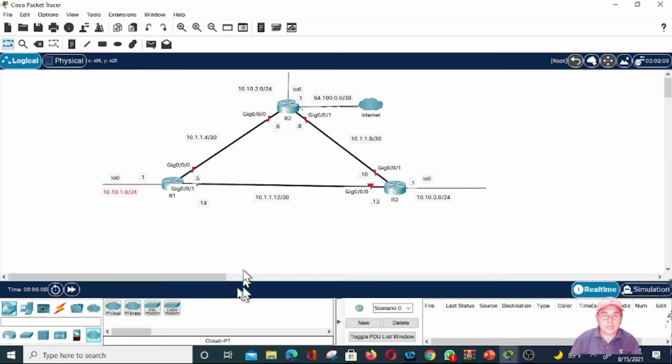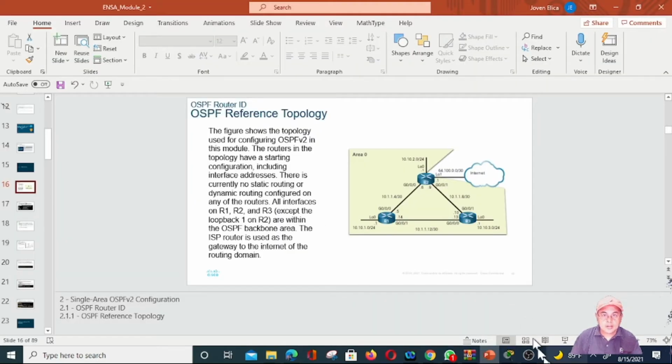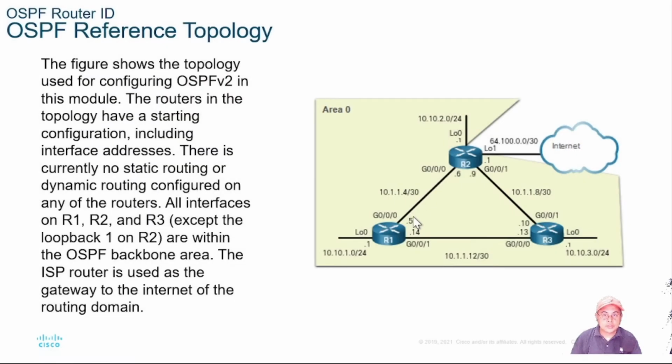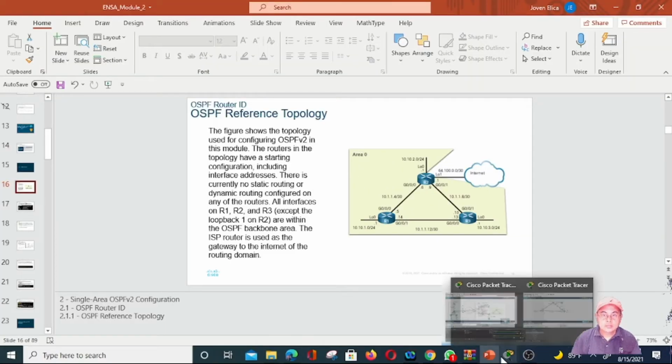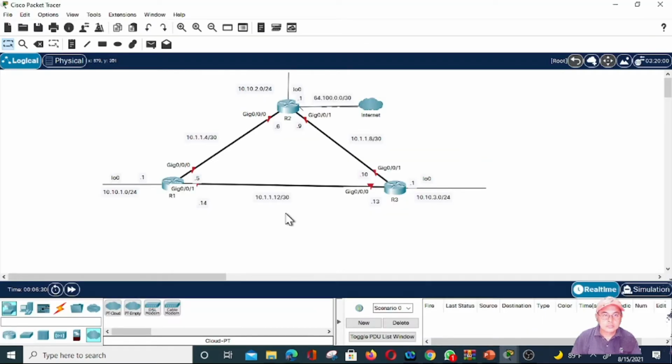Alright, so I think we're done. So we're ready to configure the interfaces of each router. Alright, so this is area 0. I need to write here, this is area 0.